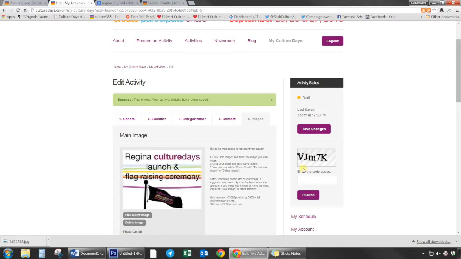And to publish, we have to enter this CAPTCHA code. And these are little codes that are used to prove that I'm not a spam bot, that I'm an actual human being, and that I can type this code in. So capital VJM7K. And I'm just going to hit publish. So it says success. I can see now that the activity status has changed from draft to live, and it's now registered on the website.